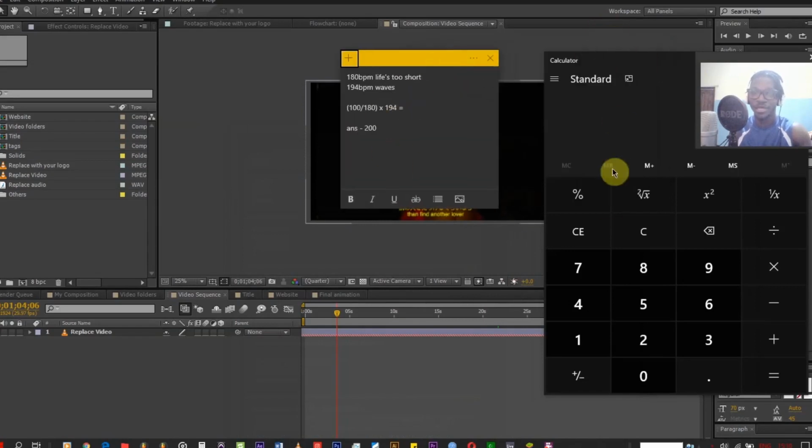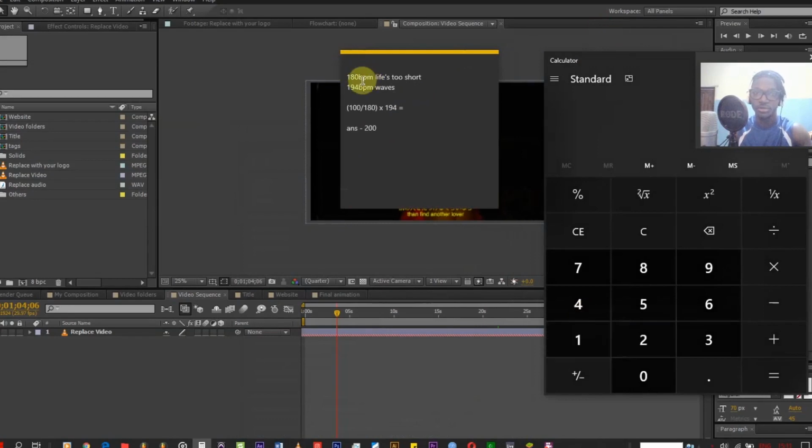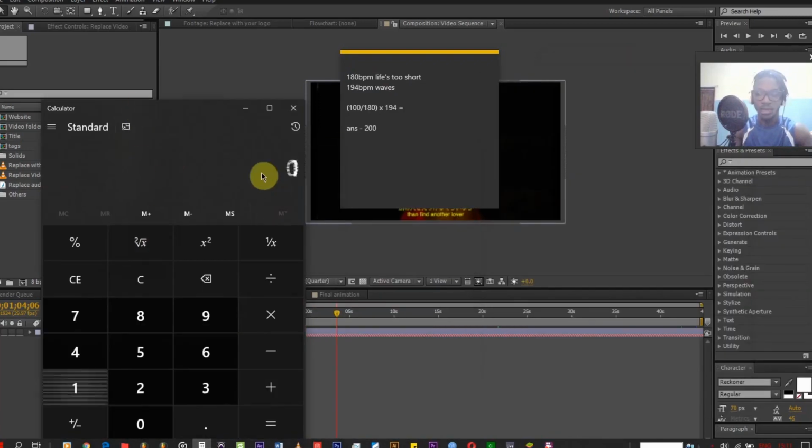Anyway, this is the formula here. So 180 BPM is the BPM of the video I loaded, the third party video. 194 BPM is the BPM of my own beat. So in order to convert the tempo of the third party video to my beat, I need to make the dances in the video bounce to my beat. So you do 100, let me bring out the calculator, 100 divided by 180, which is the BPM of the song, 0.55 times your own BPM, 194, minus 200. So the answer is 92.222.